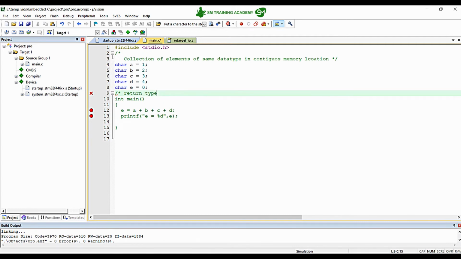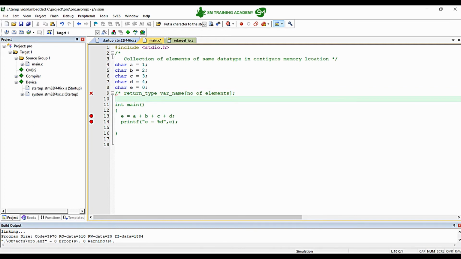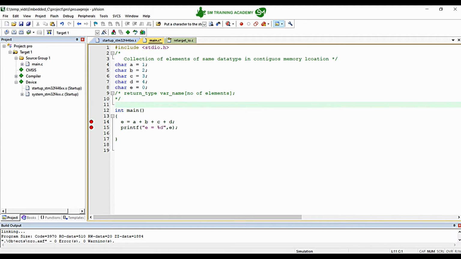return type, space, variable name, and inside the square braces we just want to provide the number of elements. And this is the syntax for declaring and defining an array in your program.